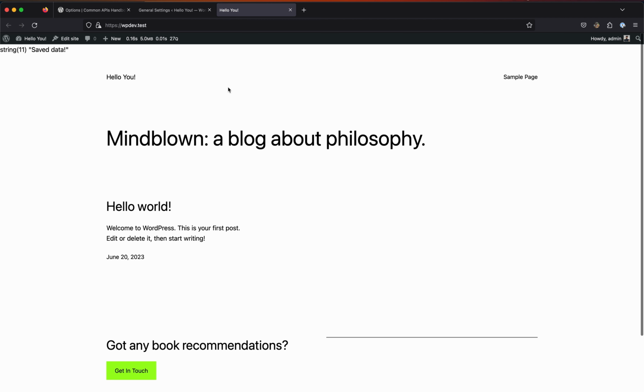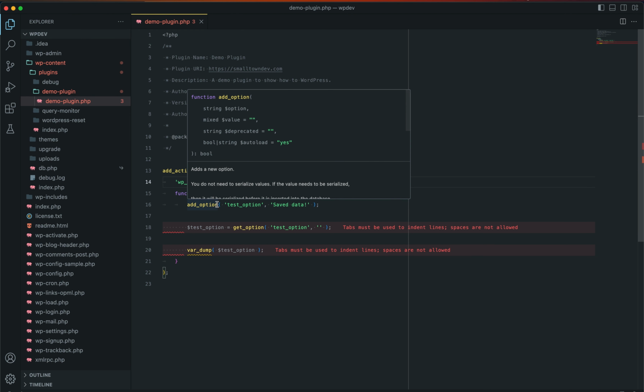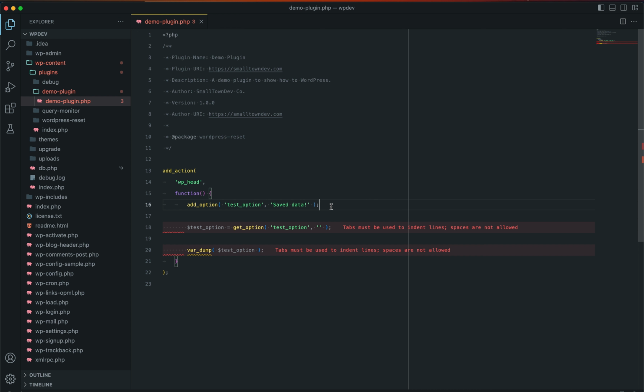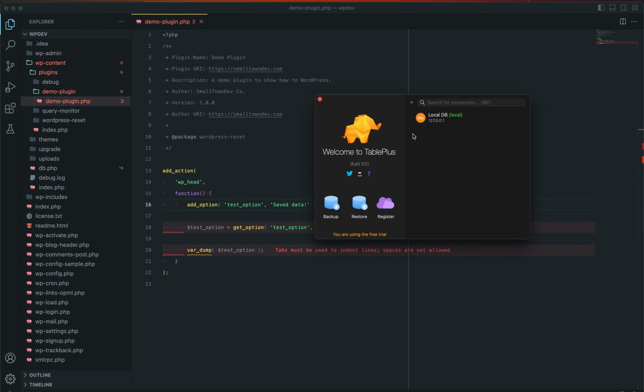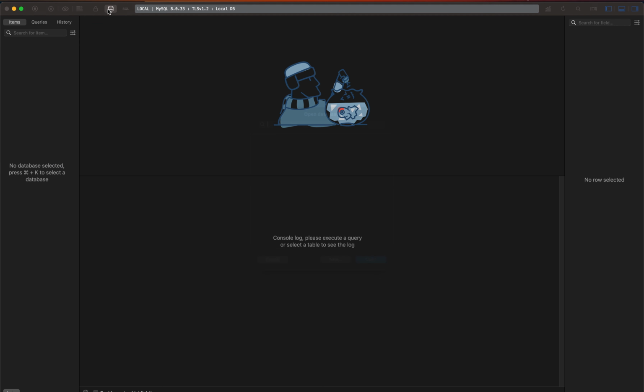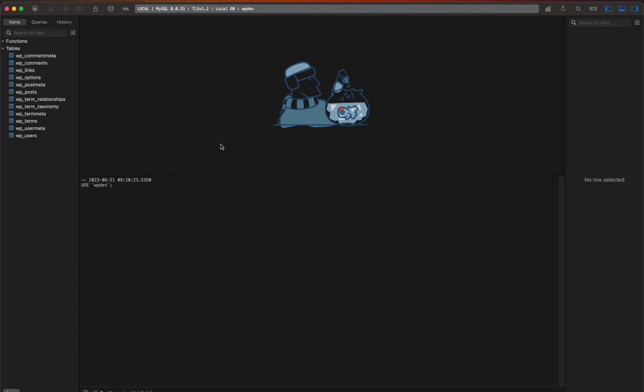Then we'll go back to here. You can see saved data. So that option was called, and then the data option was saved in the database. If you want to see how this looks in the actual tables, I can show you. Let me just open my database. I use this TablePlus app, and I have my DB here. Let's get into it.